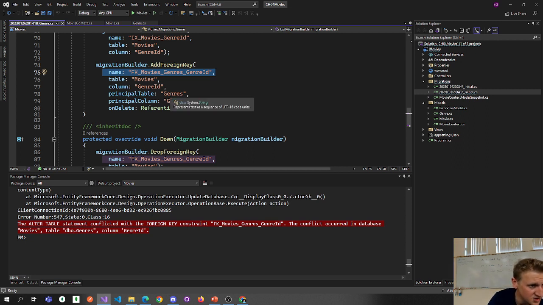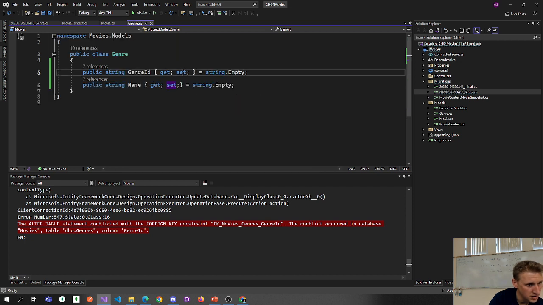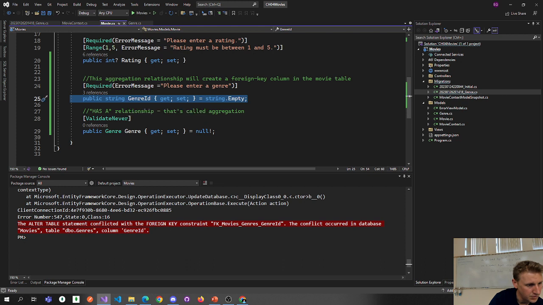Okay, do you see this? Genres, genre ID. Go back to movie. Go to genre ID. What did you type prior to update database? I might have missed that. Did you do? I did. It was called add-migration, space, genre with a capital G.